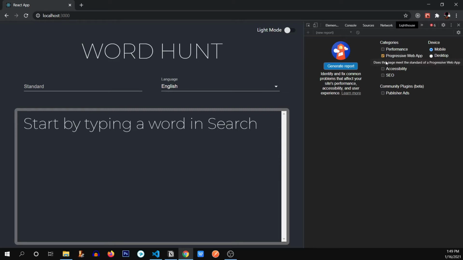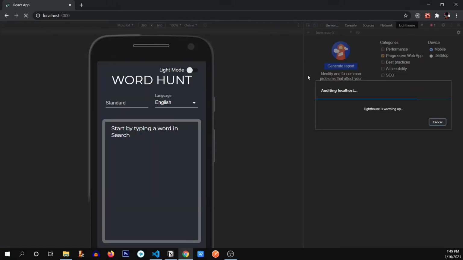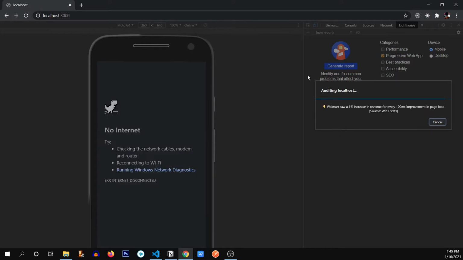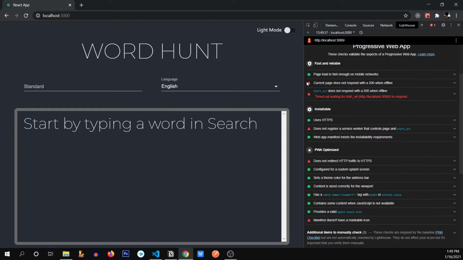In your case, it's going to show you all of these icons as ticked. So you need to untick all of these except the progressive web app and click on Generate Report. It's going to scan your website and tell you what are the things that are missing to make it a progressive web app. So let's check. All right, here we go. These red errors are the things that we need to complete.